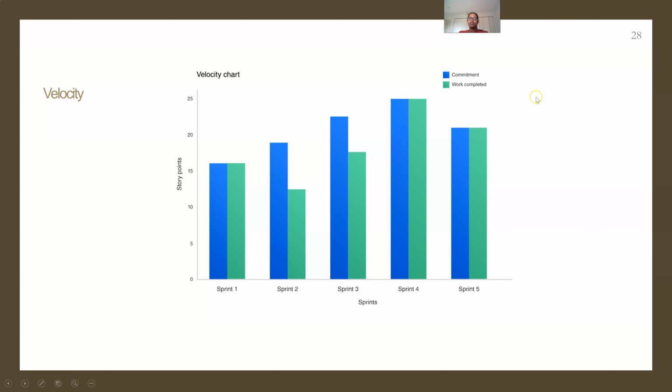Next is the velocity chart. This is over the range of different sprints in that particular product life cycle. In sprint 1, we can see the committed effort and the completed effort are equal. In the second sprint, whatever was committed was much higher than whatever was completed. And moving to the following sprints, sprint number 4 and 5, the commitment and the work completed are equal. So whatever was assigned has been completed. The velocity is good over here, whereas it is degrading in sprint number 2 and 3.